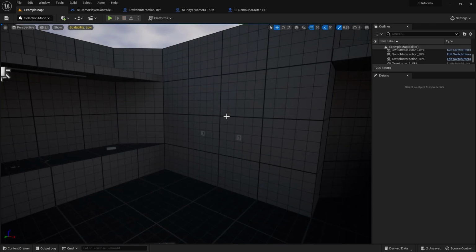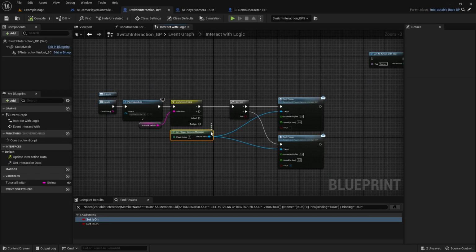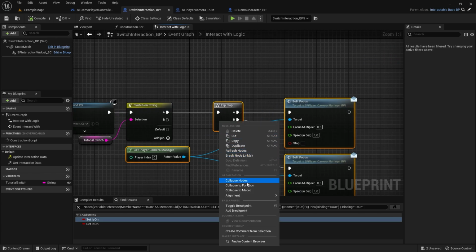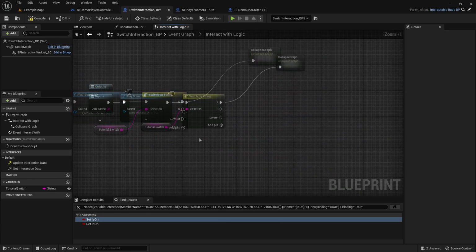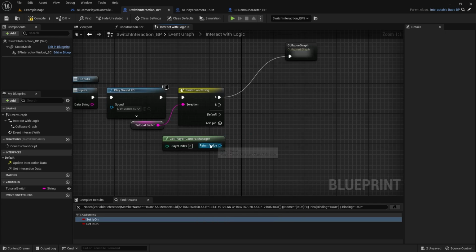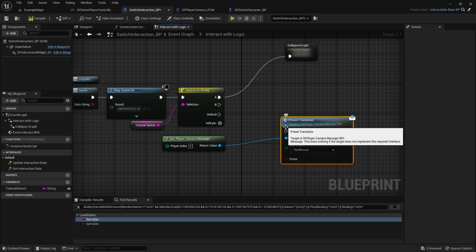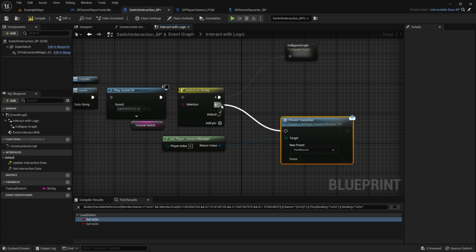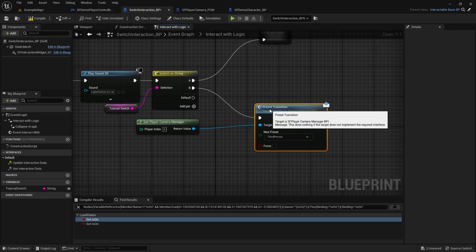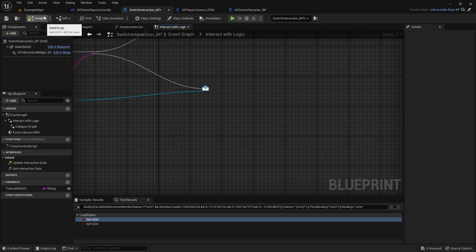Now let's demonstrate swapping and editing camera settings at runtime. If we go back into the switch blueprint, let's drag off of B. We can do a get player camera manager and call preset transition. This will change your camera's preset to a new desired preset. This is used for example swapping between first person and third person. Let's say for this one we'll swap to first person when the button is pressed.